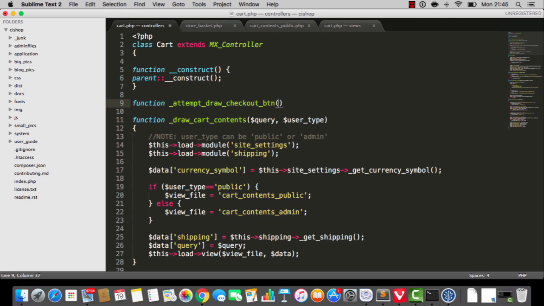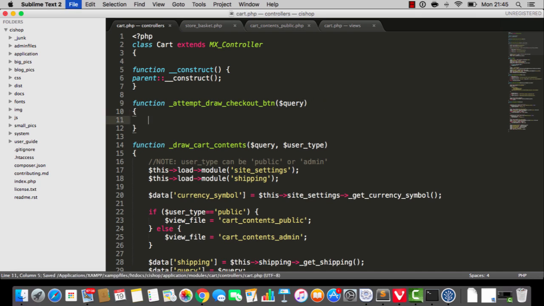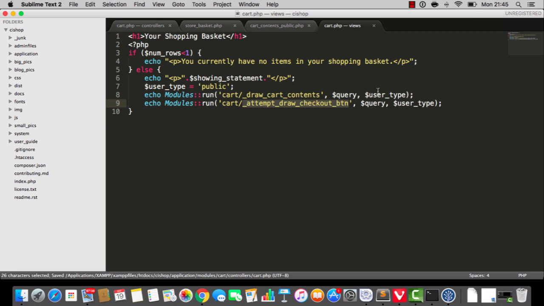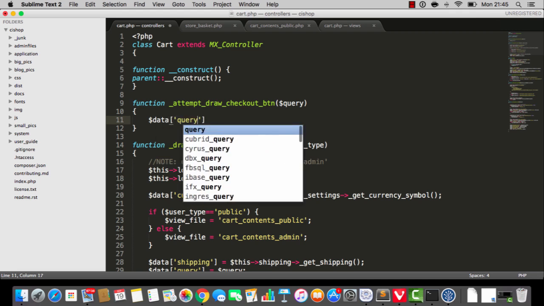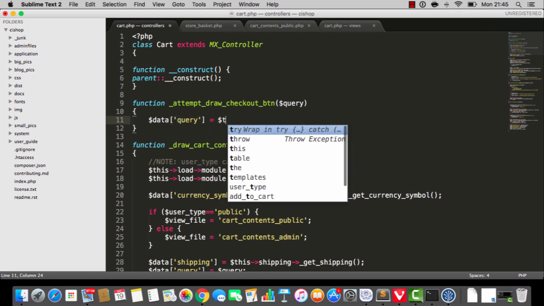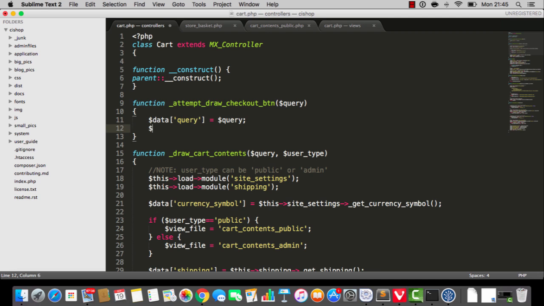It's now taken in a query and a user type. Actually, we don't need user type because this is only going to be members of the public who have this. Okay, thank you very much. We'll just take that out here. Excellent. So what this is going to do is it's going to draw a button. I'm just going to do something here. Data query equals query.